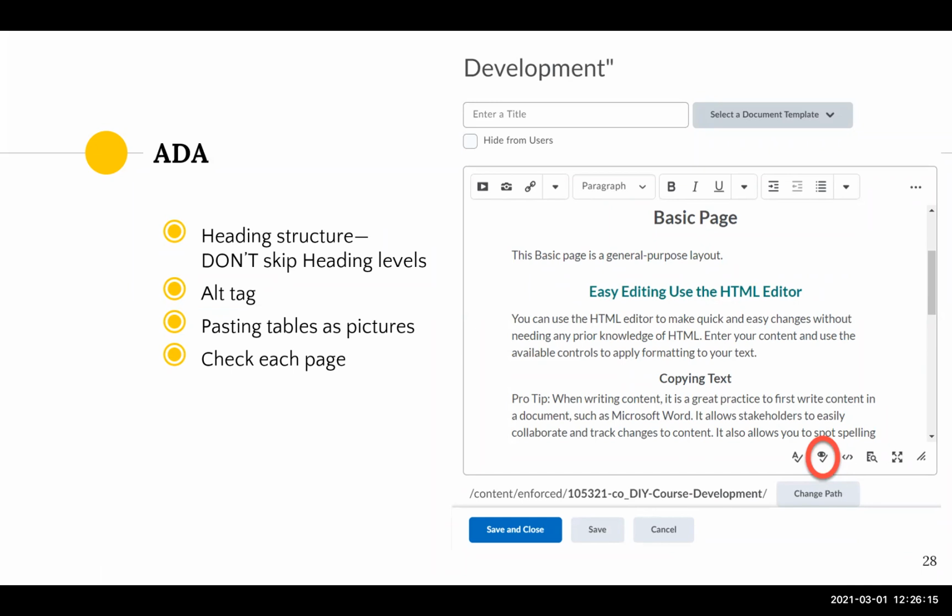So the alt tags: every picture that gets included into your HTML has to have an alt tag if it is not used as a decorative image. If it is used as a decorative image, when you place the item in the course, it will ask you, and you have to check off the box that says this item is decorative. Otherwise, you have to add an alt tag.